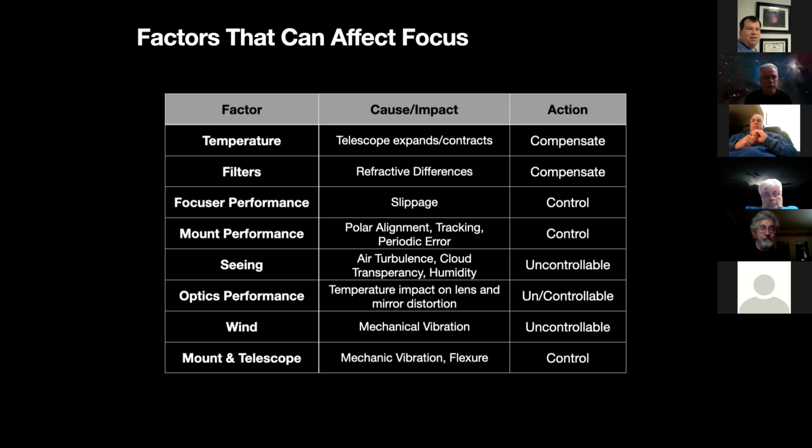Optical performance with temperature: the lenses can get distorted, the mirror can possibly be distorted, so that can be either controlled or uncontrolled, depending on whether you have a heater on those pieces. Wind can cause mechanical vibration, and certainly the mount can have mechanical vibration or flexure, which again, with more maintenance, you can control. So those are all the factors that I've thought about that you need to think through.